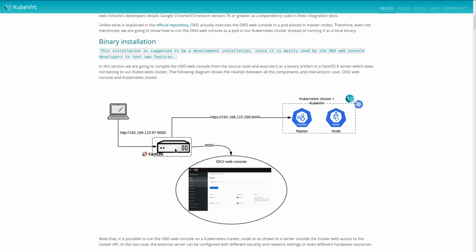The workflow is pretty simple. From our laptop, we are going to interact with the web console running on the CentOS server, port 9000. All our interactions in the web console will be reflected in the Kubernetes cluster through a connection established between the web console and the cluster master API. Note the different IPs.